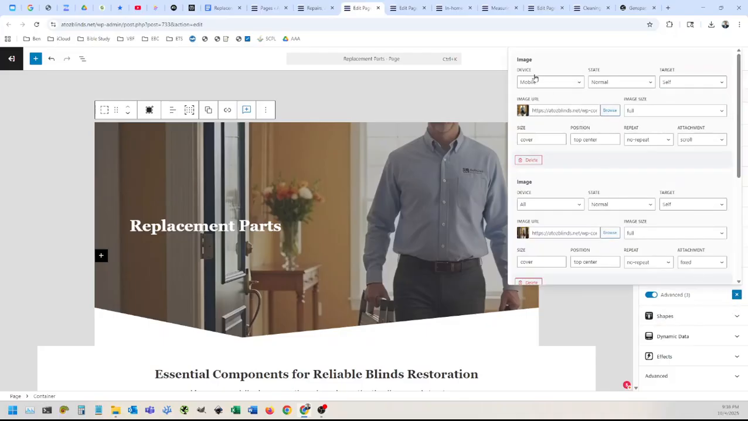So we're going to go in here. There's a mobile option, but we're not going to do that one at the moment. We're going to go to all. This is basically going to be for desktop, tablet, whatever, and it's going to be overridden for mobile to use that one.